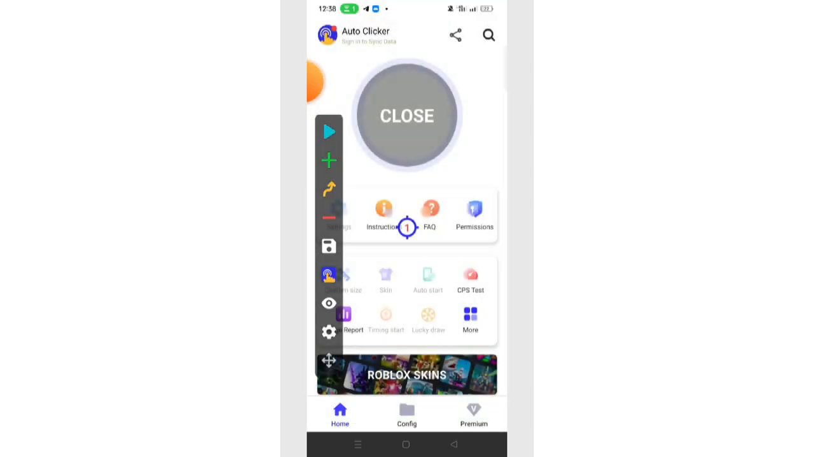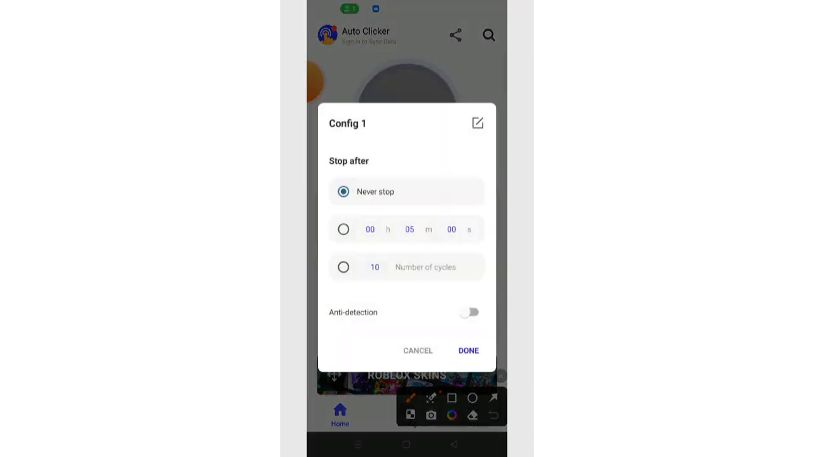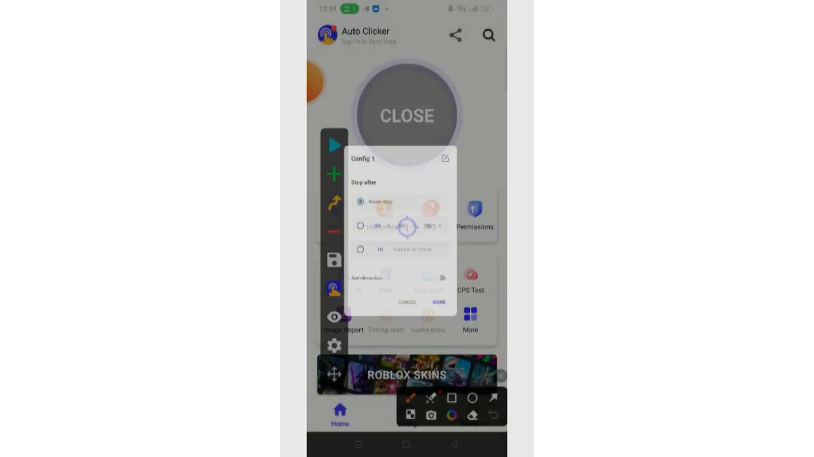Now when you've clicked on start, the next thing you're going to do is to click on setting. You're still going to do additional setting. This is the gear sign here, that gear sign on the moving object. Just click on it and there we have it. So these are the settings you put on it. Just allow every other setting the way it is except anti-detection. So you're going to toggle this anti-detection to the end.